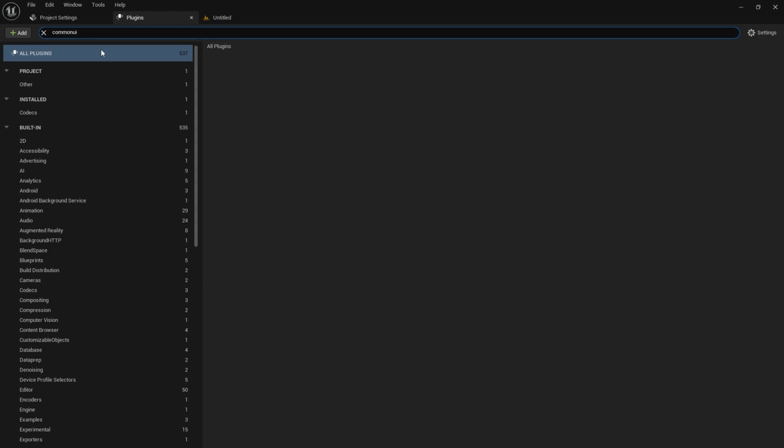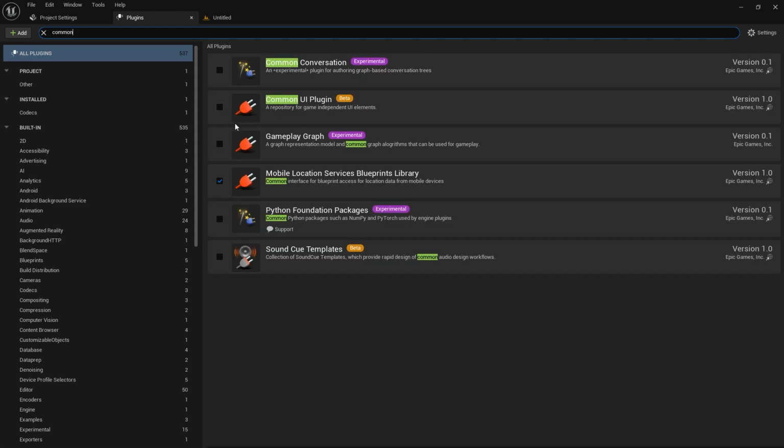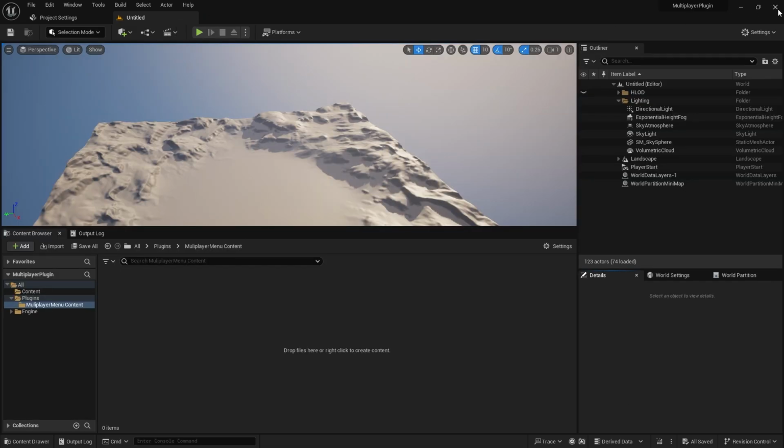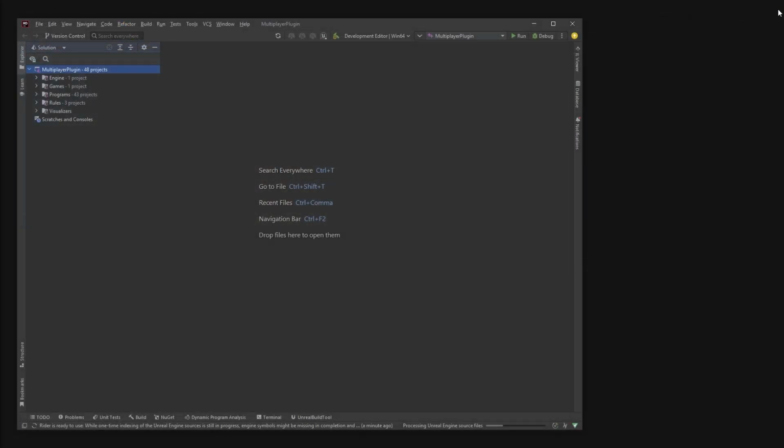Alright, once that's created, while we're in here, we're just going to add CommonUI, because that's addable through here. Just add the CommonUI plugin. That prompt is just saying it's a beta plugin. So that's all we need in here for now. We can close this because we'll need to rebuild anyway.